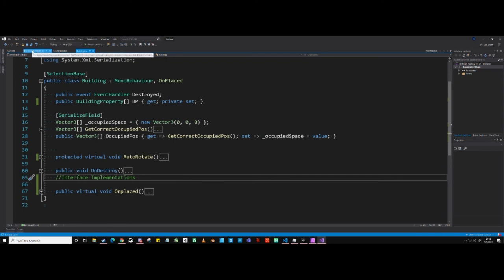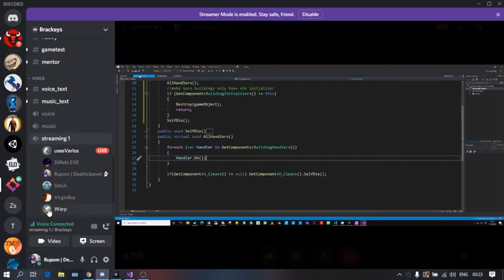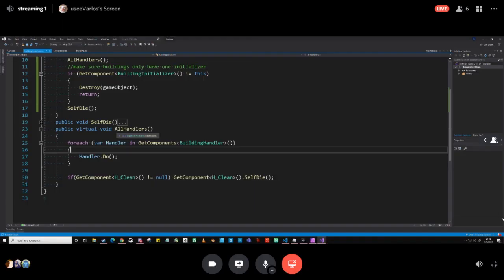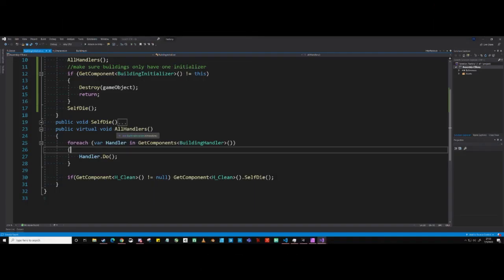Hello there. And what's up? And the building initializer is going to call all the initializers, right? All the handlers, and the handlers call the specific handler of their type. Okay, I hope that makes any sense.